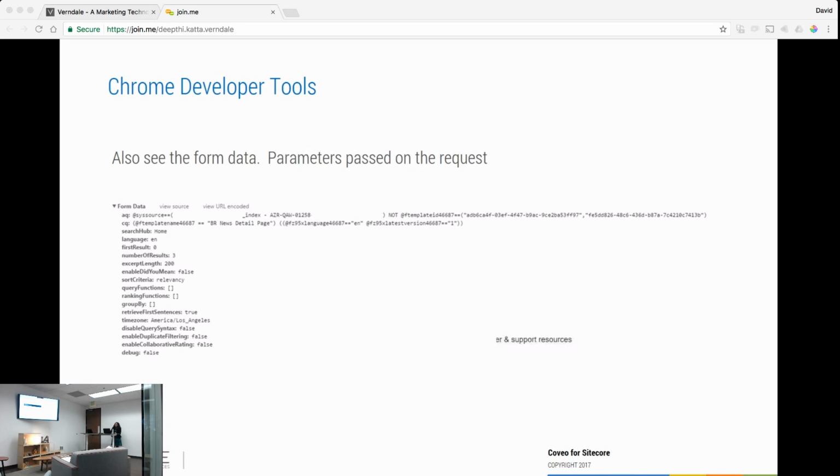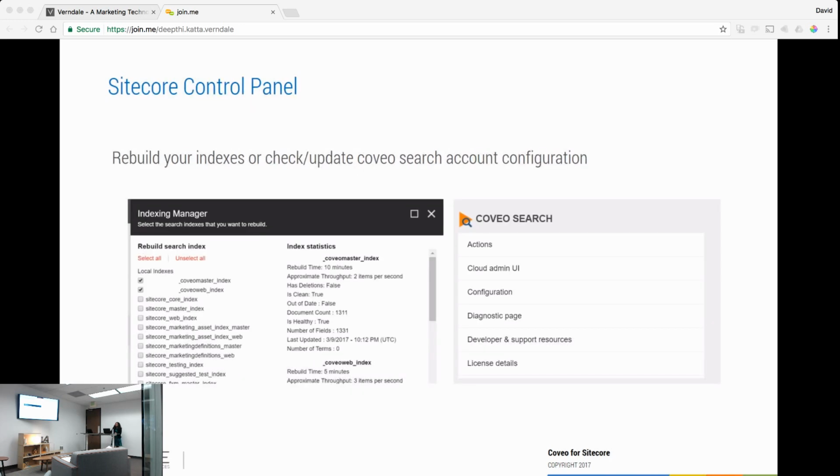And this is Sitecore control panel, nothing fancy here, but just to know that you can build your indexes. If you see on the top two that are checked, those are the Coveo indexes. You can rename them based on your instance, but it comes bare bones with one for web and one for master.